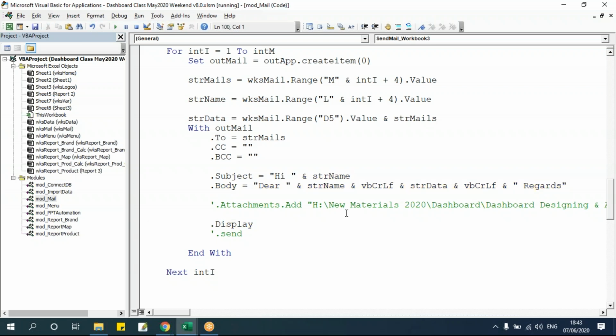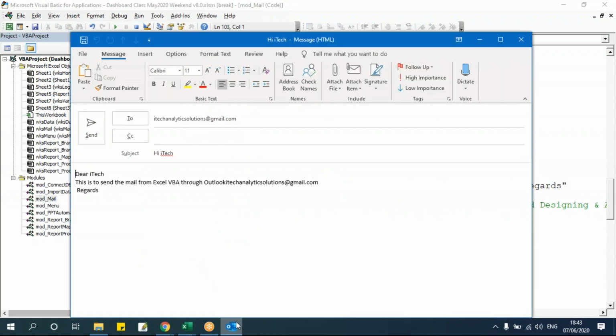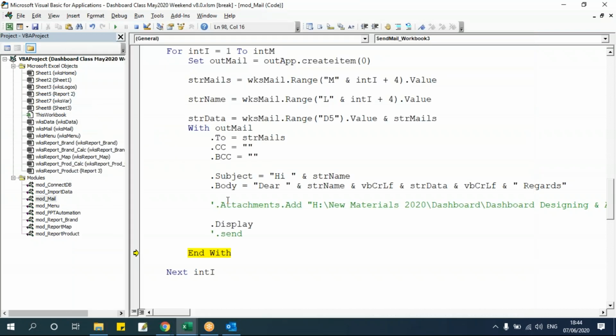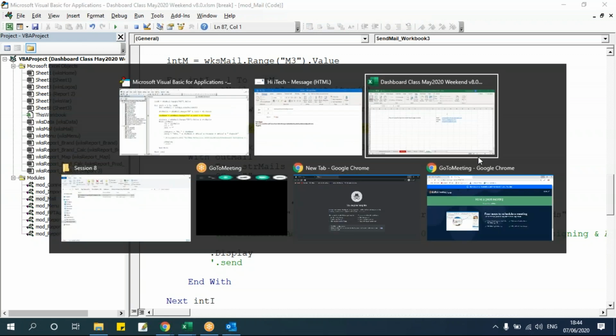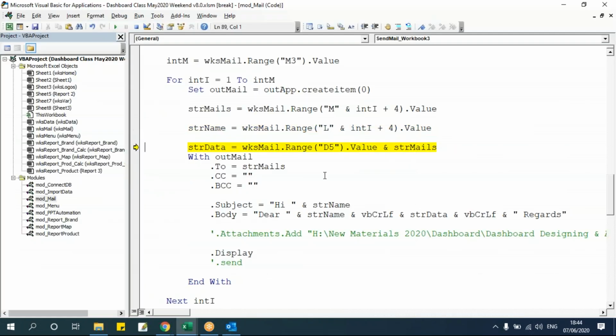Now I'll say display. If you see here, iTech Analytic Solutions, I'll say hi iTech, and here I have the content. Here it says dear iTech, whatever. Let's go back. I'll not close this. Now this is going to the second loop. Here one more email is getting created, and it's taking the second email ID, which is there, this one, and then this name, and then it is creating the content. Now this 2 will take this second email ID, then here it's creating the body.